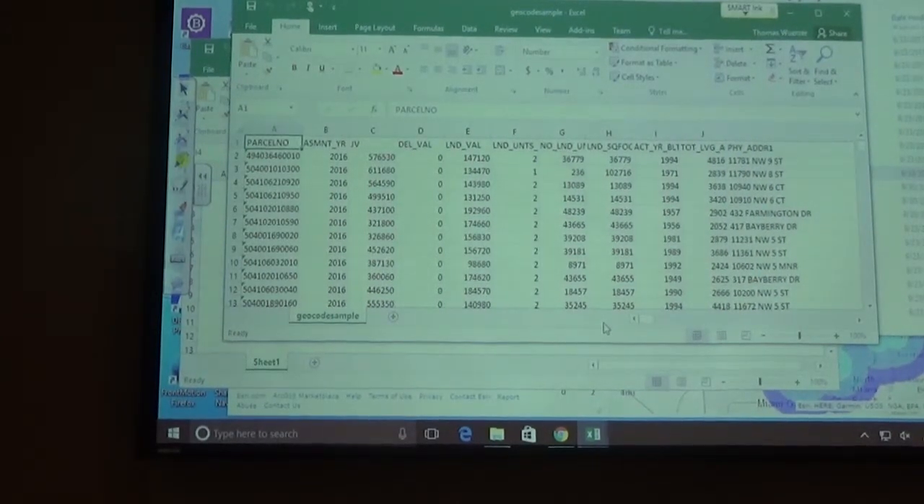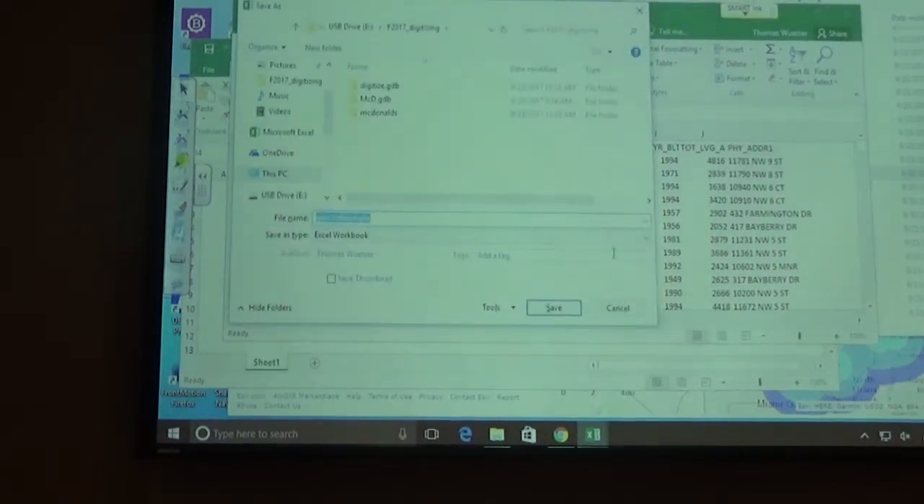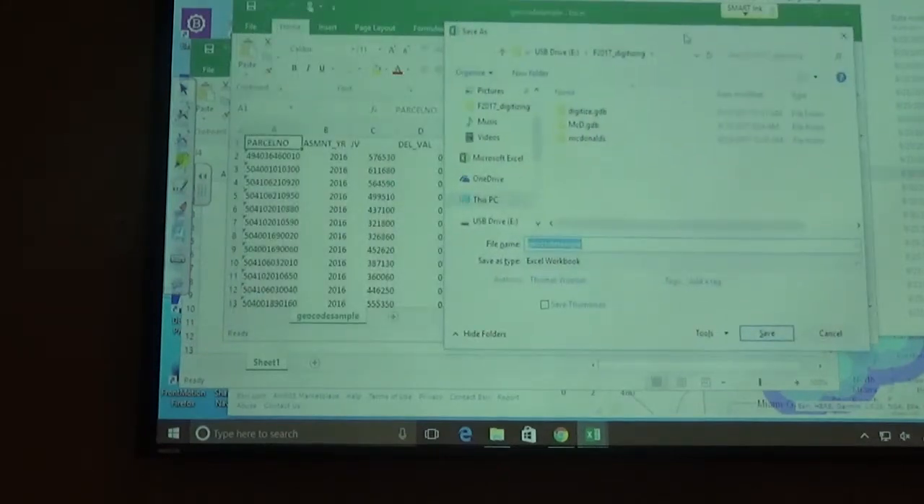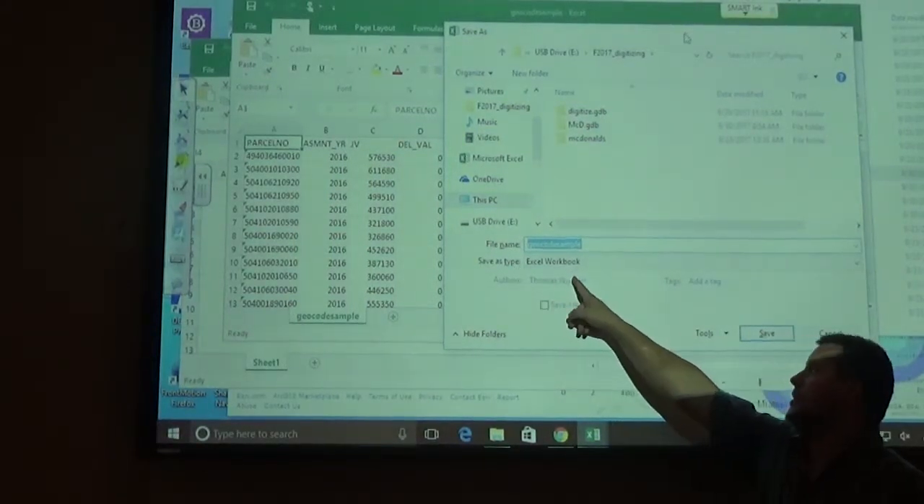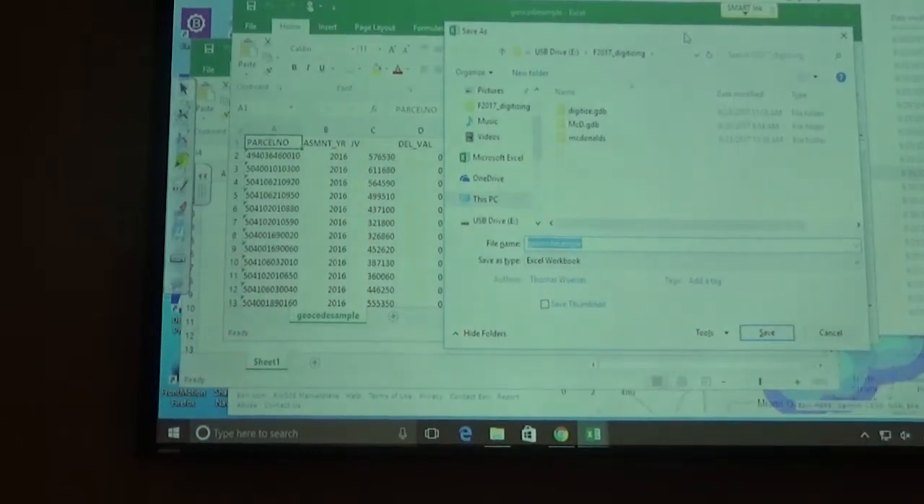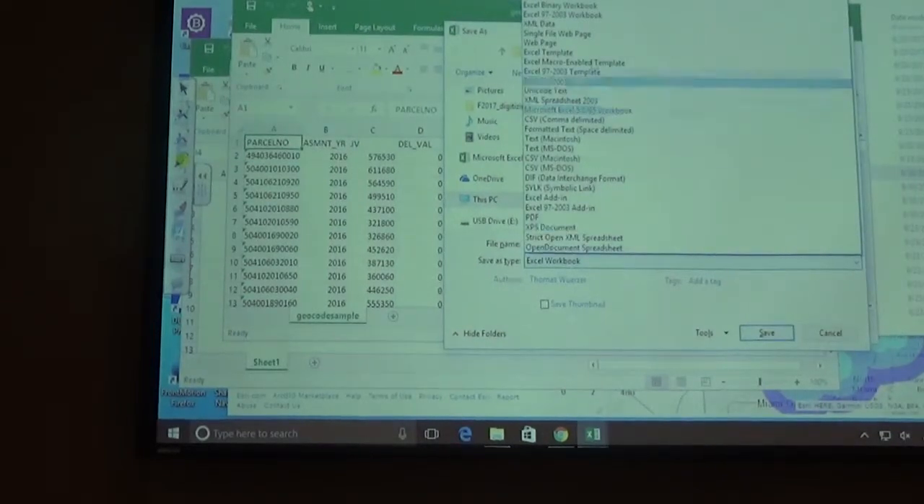Now I hit F12 or Save As. F12 is the function key F12. Or Save As. And you see it says Save As Type Excel Workbook. But I don't want to save it as a workbook. I want to save it as CSV, comma delimited.